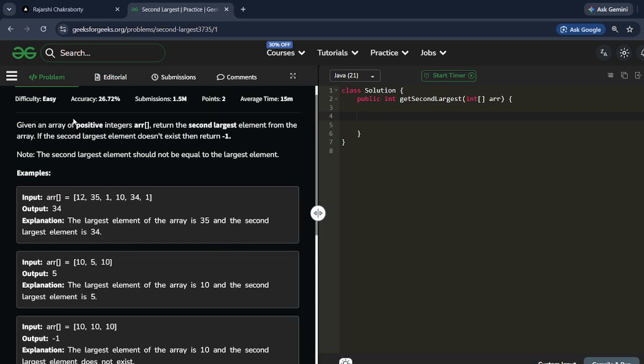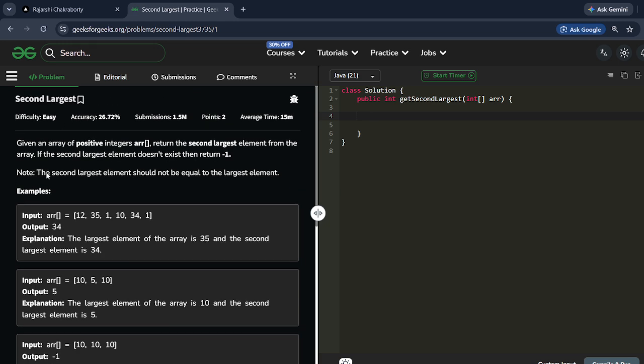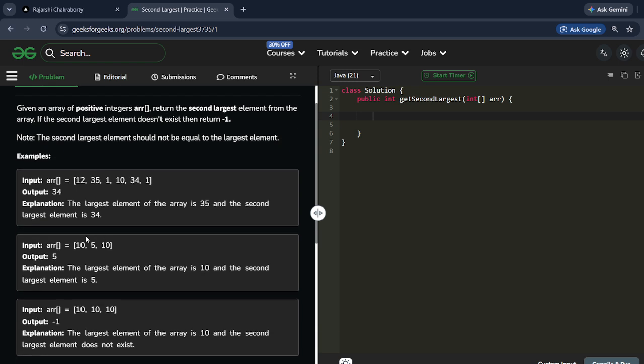And we just need to return the second largest element of an array. So from this array, we can see that the largest element is 35 and the second largest element is 34. So we need to return it. For this array, we need to return 5 because 5 is the second largest element. And this array has only one type of element because it contains duplicate elements. So it has no second largest element.